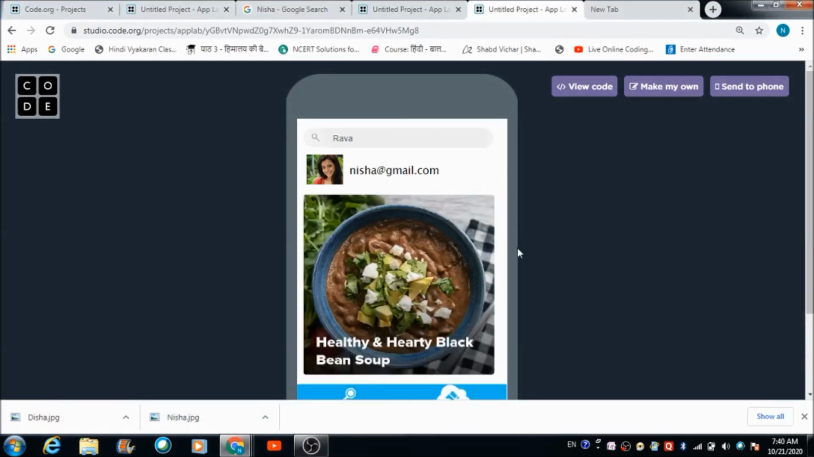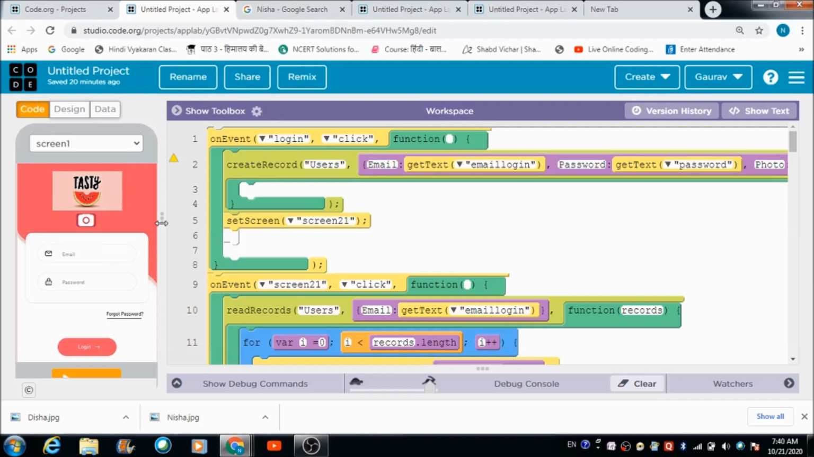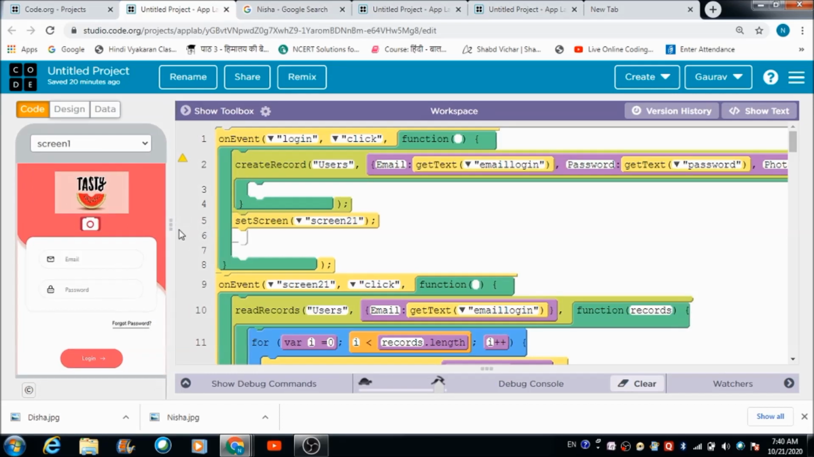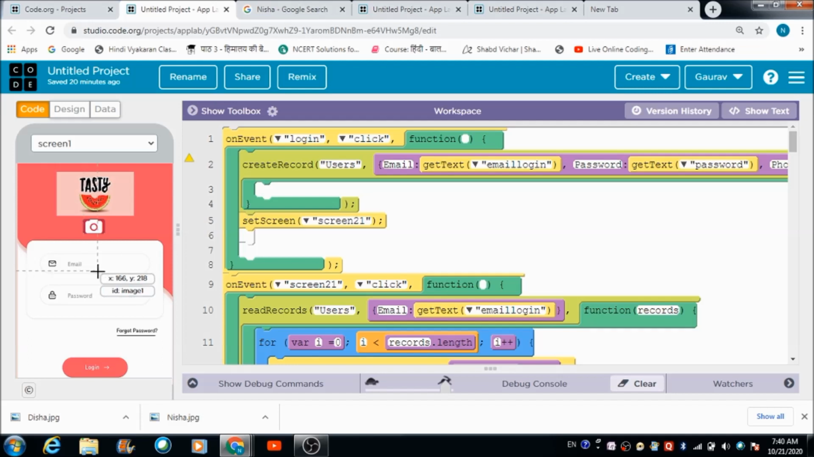Now let's see how we have created this real-time application. For that we need to come on this code.org platform. The screen which you're seeing here is the first screen that the user is going to see, where he has to enter his email ID and password and upload his photograph also. So this is the code for this login button.